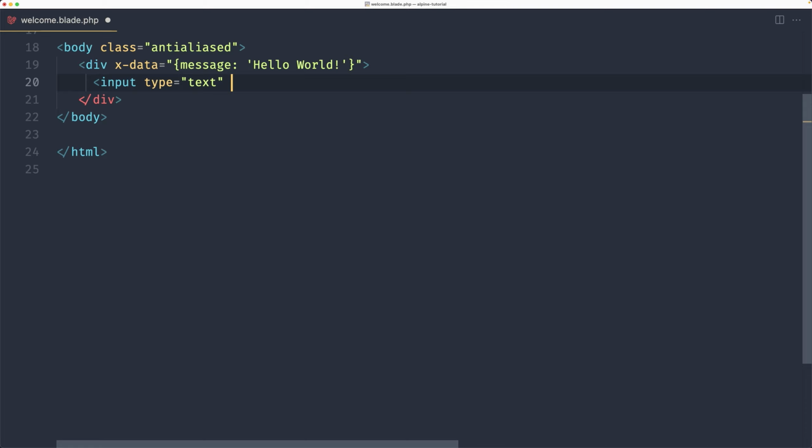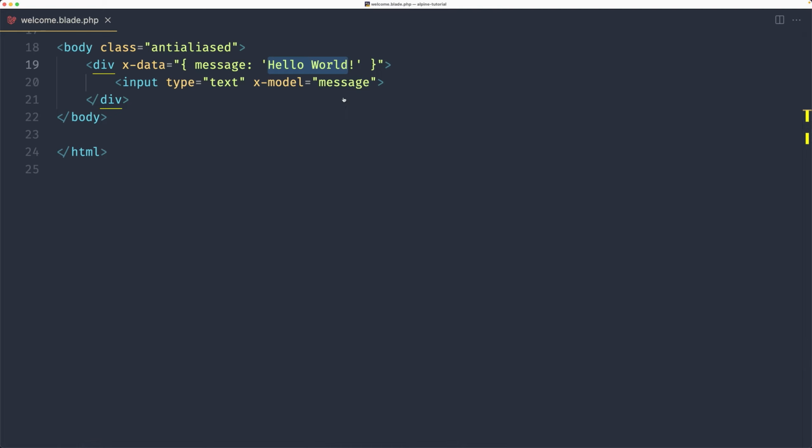Okay, and I'm going to use now the x-model here. x-model equal with the message data we have here. So let's copy and paste here the message property of our data, and let's close. Now if I save as it is, here the message is hello world, and in the input we can see hello world.